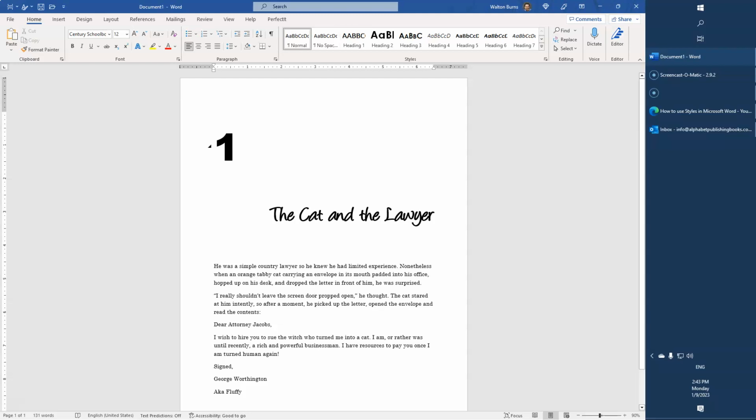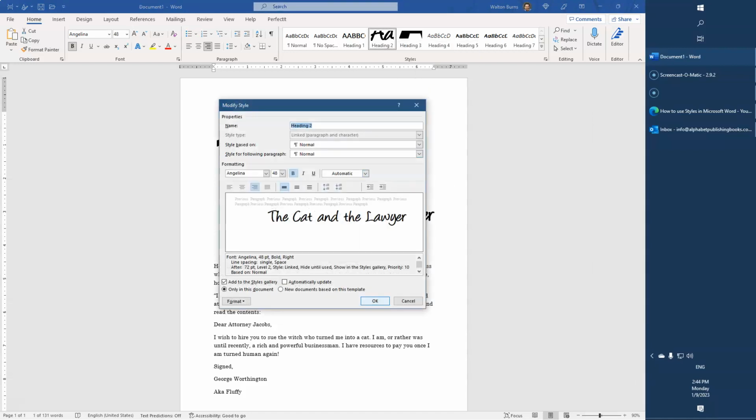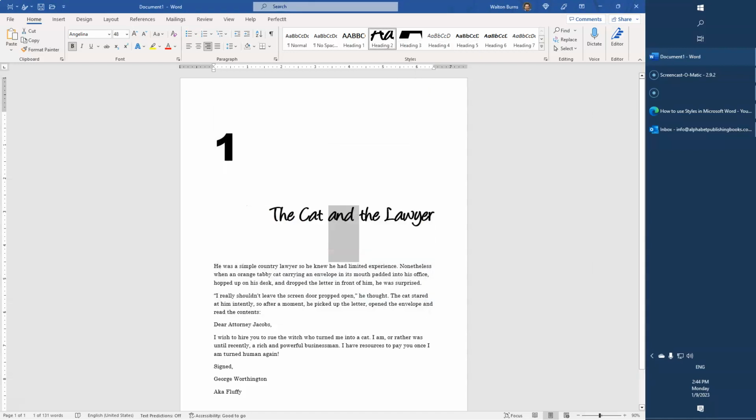So yeah, that's styles. You just always want to make sure that when you go back, you are always updating to match selection, or if you are using the right-click modify, that you're always clicking OK. I hope that has helped you learn about Word styles.